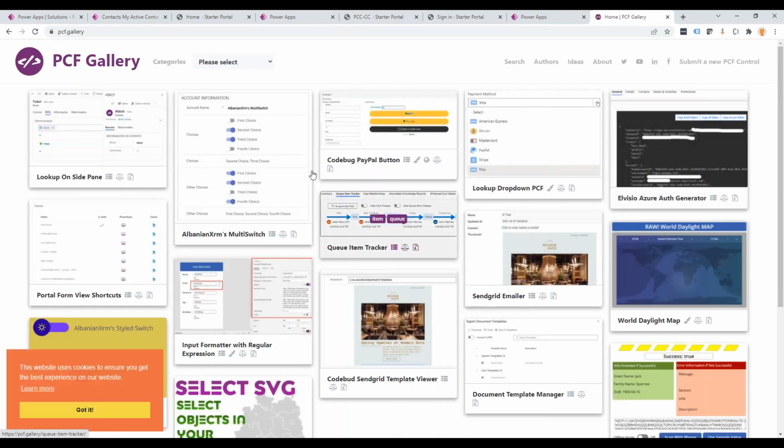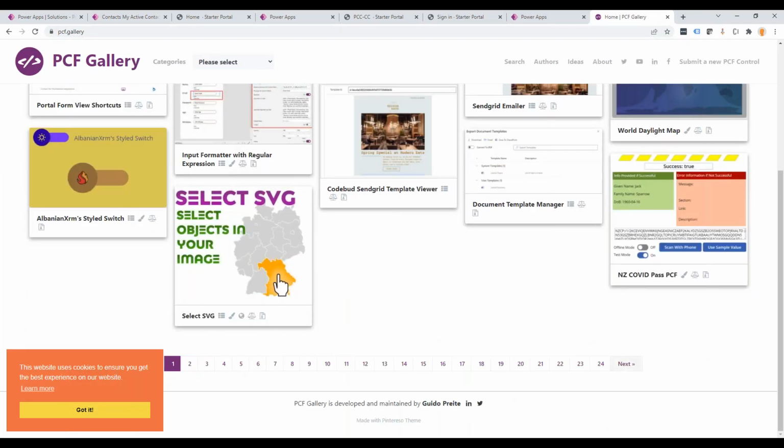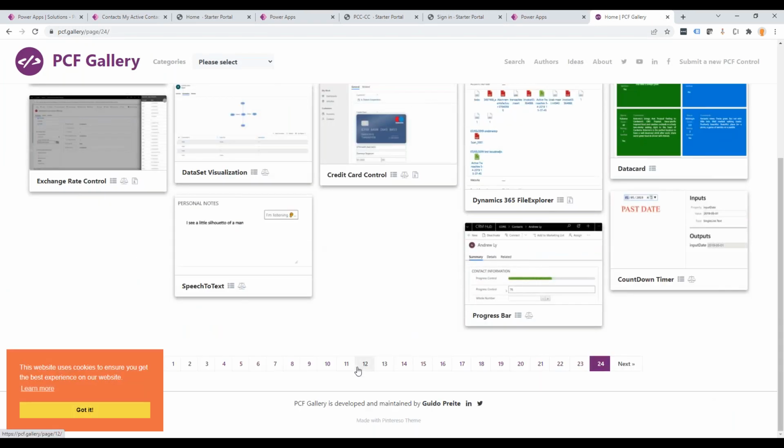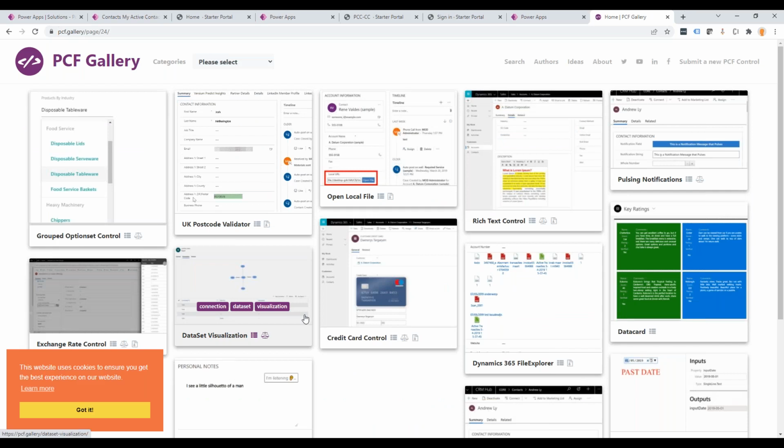PCF.gallery. So there's a ton of things in here. What do we have? 24 pages? Yeah, so there's a lot in here. A lot of these will end up being open source as well. So the GitHub projects will be publicly available.